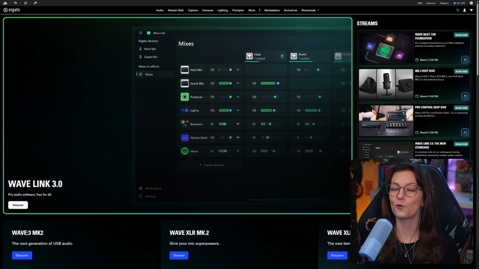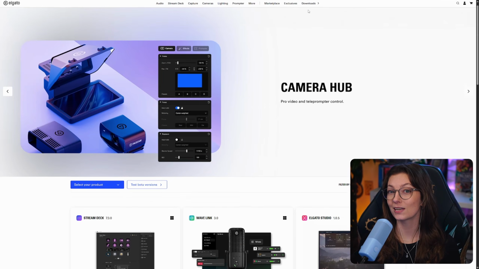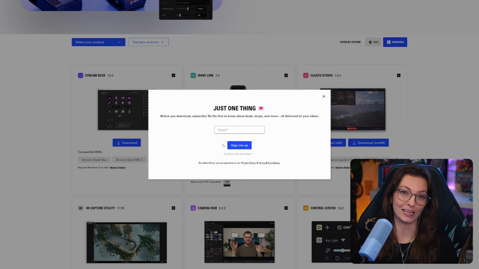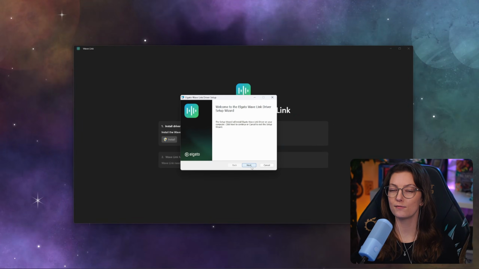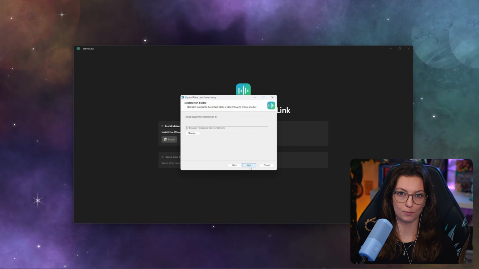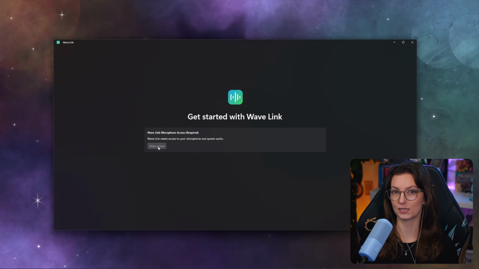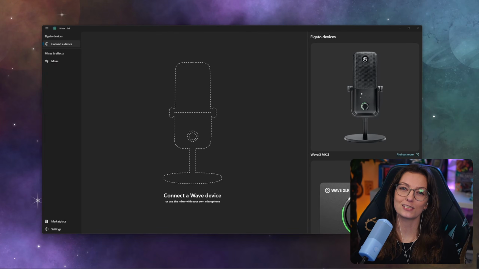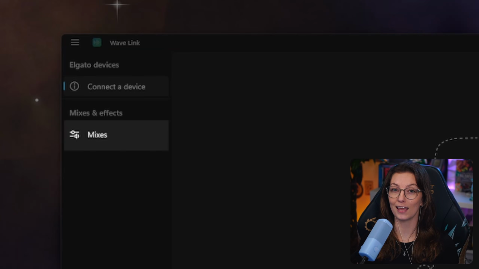Now we can install Wave Link 3.0 from Elgato's website. Go on over to the download section, scroll down a little, and download the latest release of Wave Link 3.0. On first launch, Wave Link 3.0 will guide you through a short setup process for device detection and permissions. Just follow the steps on screen. Once it's installed, you will be asked to connect a Wave device. If you do not own an Elgato microphone, go ahead and click on Mixes on the left and move on to the next part of this video.